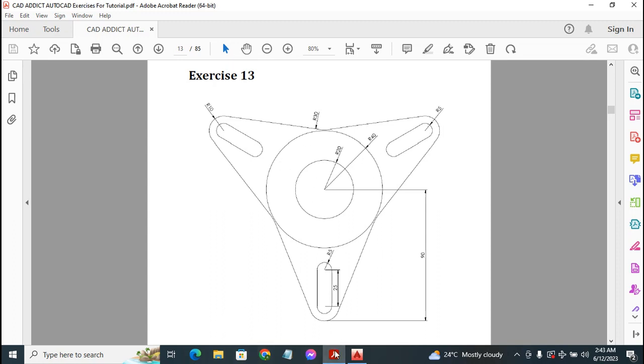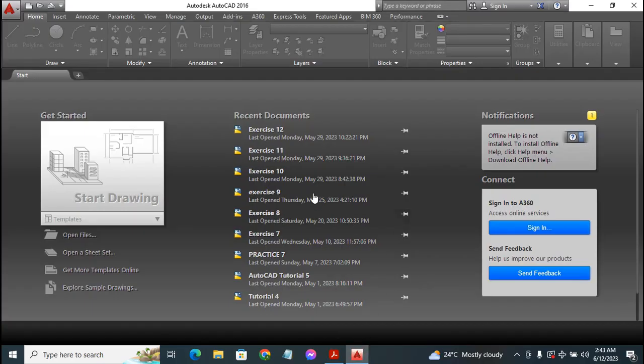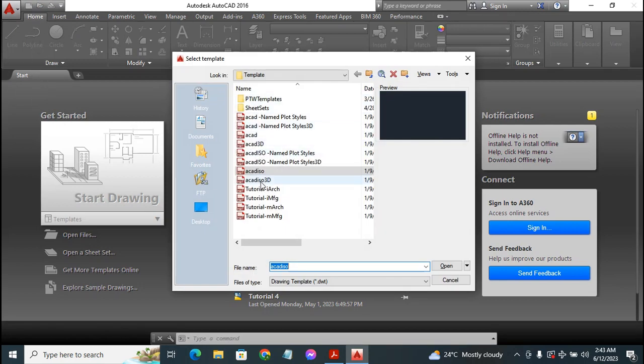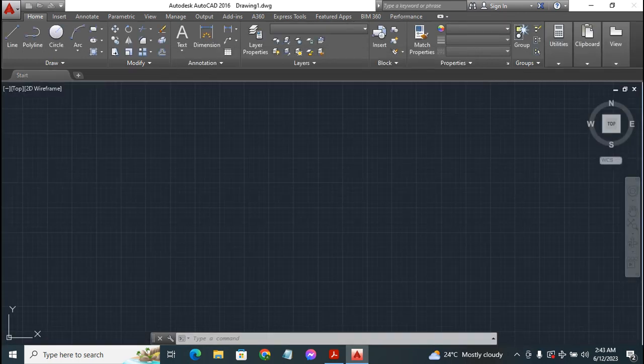So I'll go to AutoCAD. As you can see on the task bar, I have my AutoCAD already opened here, so I'll click on it. So you know the drill already. Okay, so you click on new, click on CAD ISO.